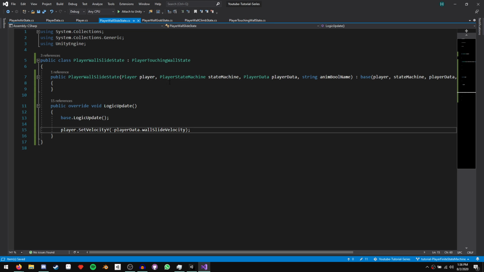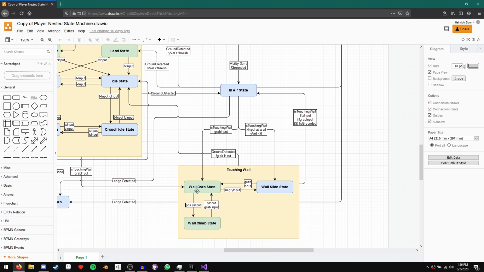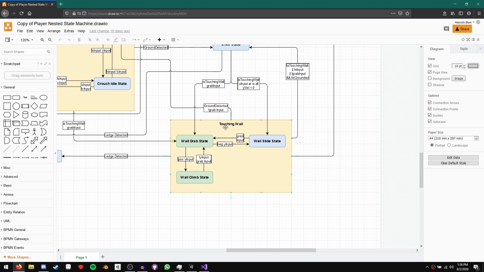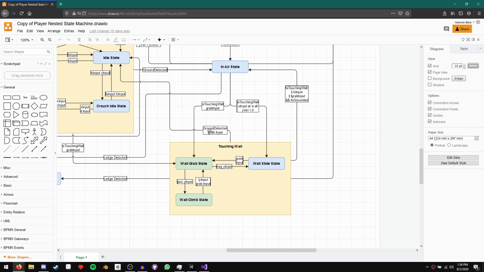So for now, we need to work on our transitions out of our wall slide state. You can see we have this transition going from our touching wall state to our idle state, and this happens if we detect ground or we don't have a grab input. Otherwise, we also have this transition going to our in-air state, and that happens if we're not touching a wall, or we're no longer giving X input, or we're not giving grab input, and we're not detecting ground.